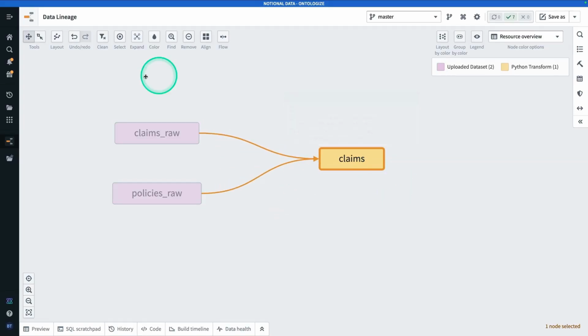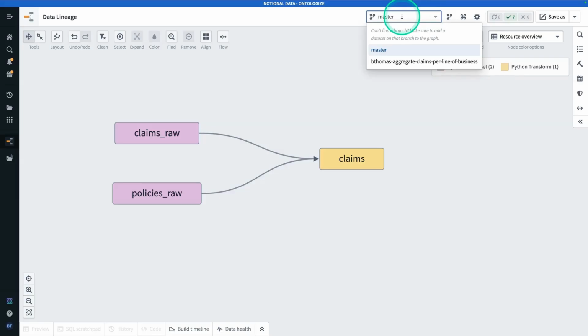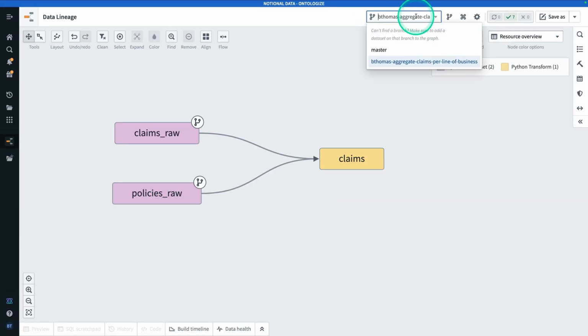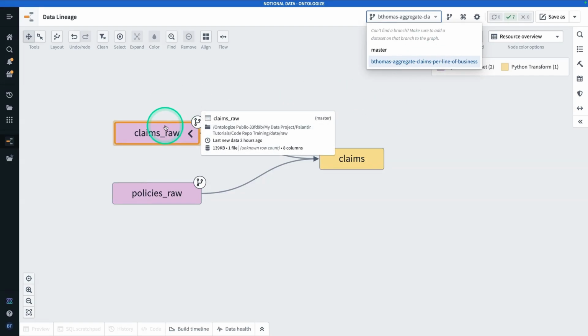Also, in data lineage, because we have data assets that were built on multiple branches, at the top of the screen, we can toggle between those branches, master, and then here. Now notice these claims raw and policies raw, they don't have this branch. Thomas aggregated claims per line of business branch. And so they're using something called a fallback branch, which means if you can't find this branch upstream, then fall back to some other branch, and master is the default.